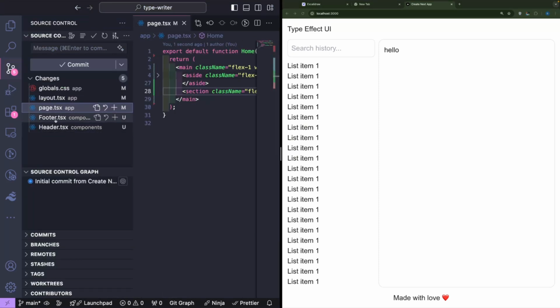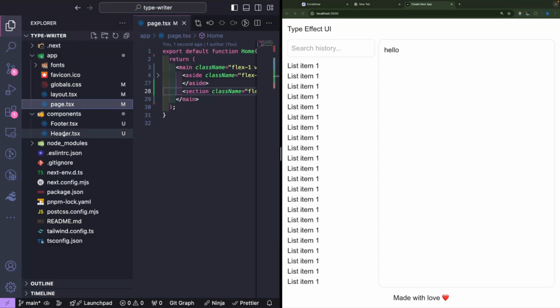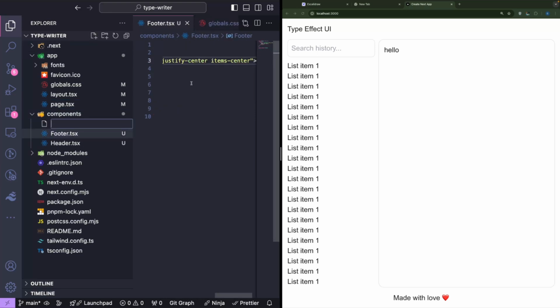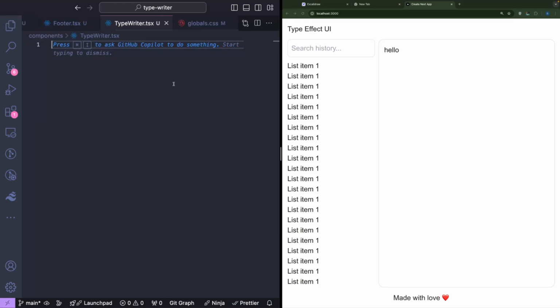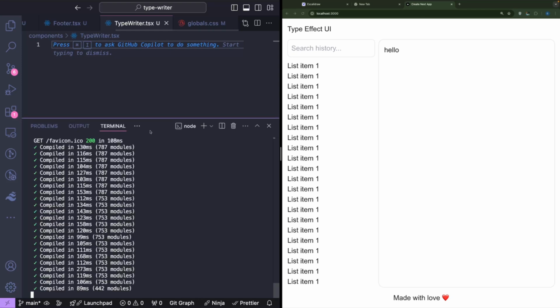So let's go ahead and create a component called Typewriter, Typewriter.tsx. For this typewriting animation, I'm using Framer Motion. If you haven't used it already, Framer Motion is a JavaScript animation library. Basically, it is super cool with React and Next.js. It abstracts all the nitty-gritty details of the animations that we need to do. So first of all, let's install Framer Motion.